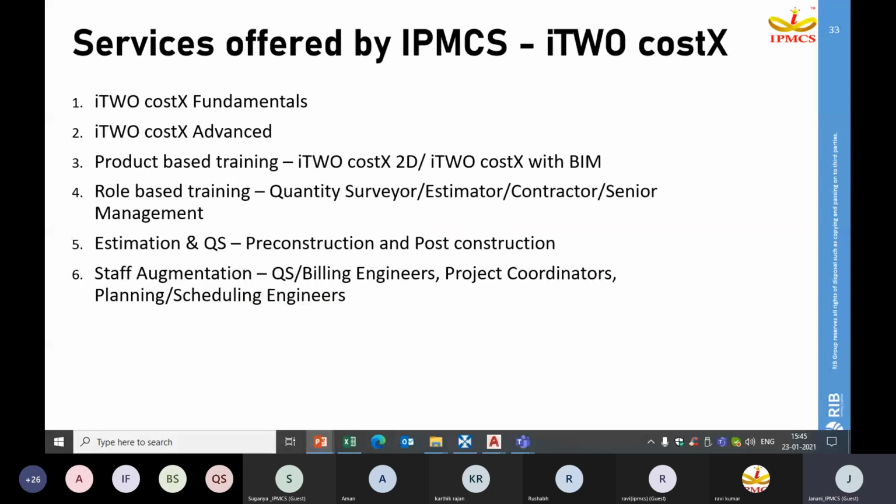Services offered by IPMCS for i2 Costex. We offer training for i2 Costex at a fundamental level and also at the advanced level. We also conduct product-based training, i2 Costex 2D and i2 Costex with BIM. We also offer role-based training for quantity surveyors, estimators, contractors, or senior management. We also provide estimation and QS services for projects at the pre-construction stage and also at the post-construction stage. And we are also into staff augmentation, where we recruit QS, billing engineers, project coordinators, and planning and scheduling engineers for our clients.